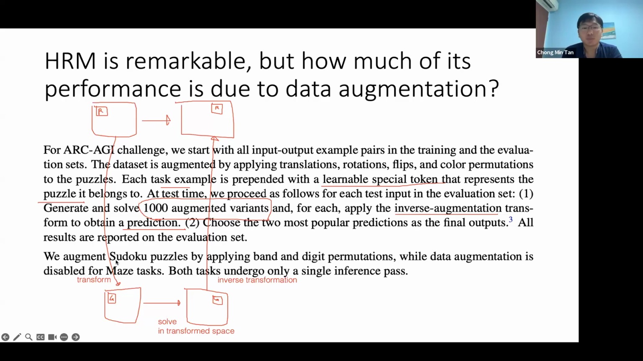And yeah, you can also do the same augmentations for Sudoku and maze tasks, like by permuting the digits, right? And for maze you don't permute it, because there's nothing to permute, like the walls and the cells, you can't permute anyway. Yeah. So this is quite an interesting way to do data augmentation.